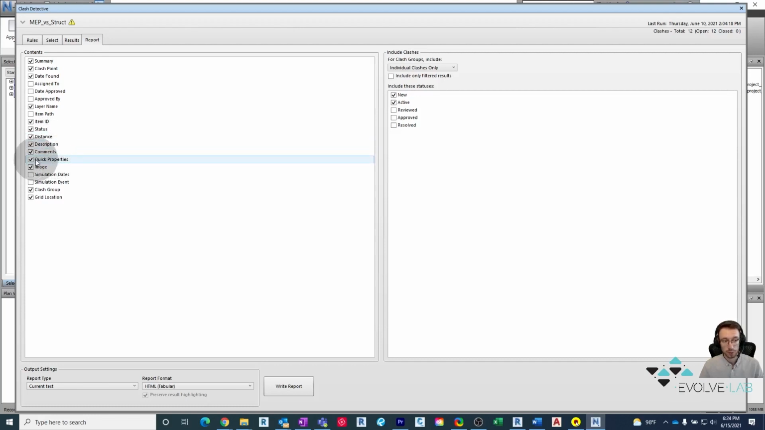We definitely want to have our quick properties checked. This is vital because we want that information we just set to pull through. We'll keep the image checked here, even though we won't use it. Maybe we'll find a way to use it later, who knows. And then we want the grid location on the clash group. As for the status of clashes we're exporting, it's just going to be new and active. We didn't want to export these, so I've set the clash groups that correspond to these as reviewed or approved, and we're not going to export them. And then we're going to export the current test in a tabular format as an HTML file.